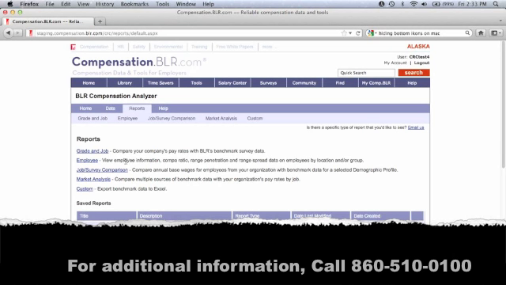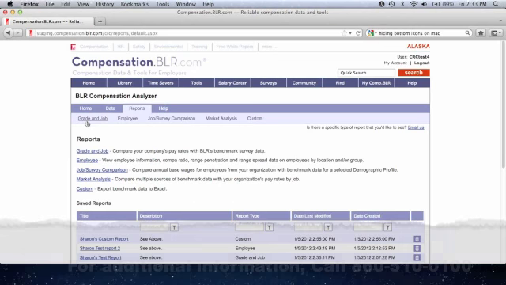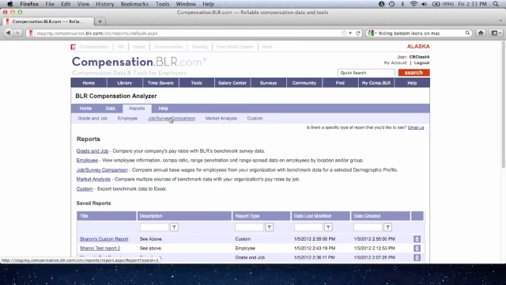And these are the stock reports that are in the system for each of these. These correspond here. You've got grade and job, you've got employee, you've got job survey comparison, you have market analysis, and you have custom. And these links will take you to the same place.